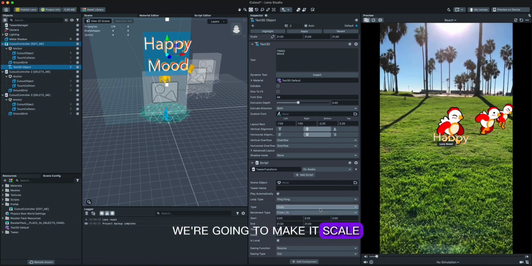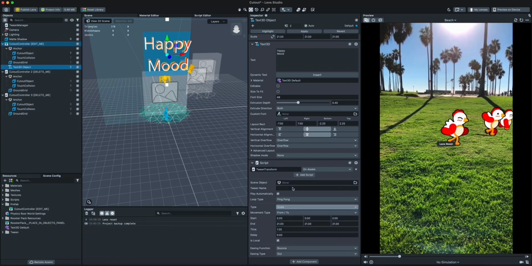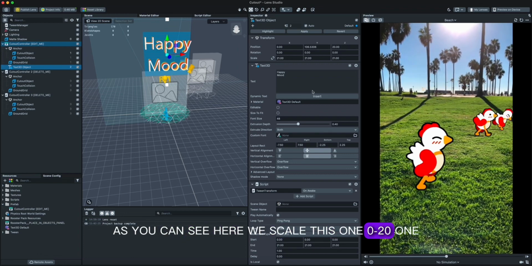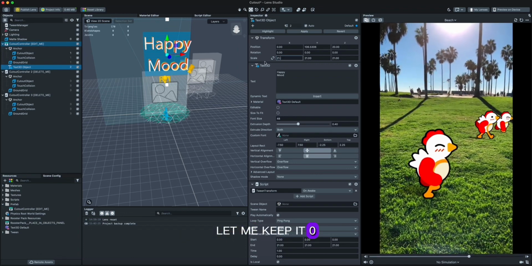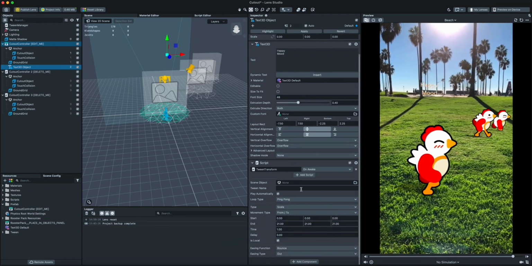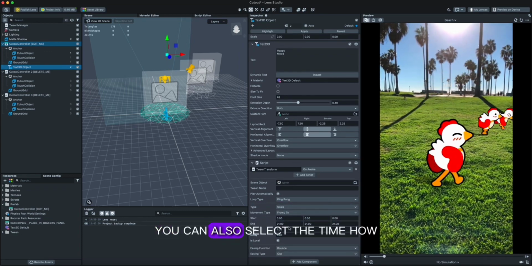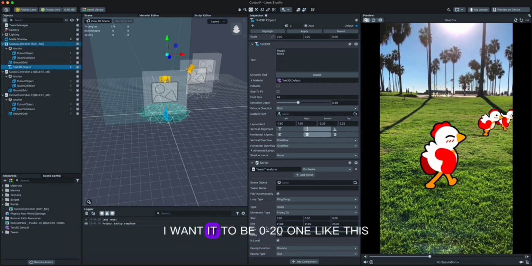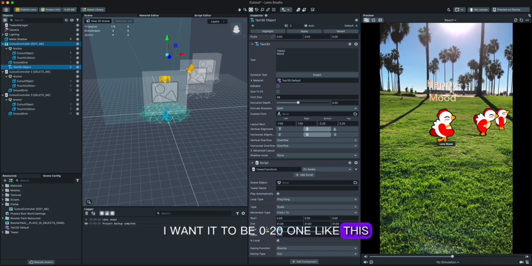We're going to make it scale. Sorry, forgot to change this. So all you need to do is, as you can see here, we scale this one from 0 to 21. Let me keep it 0 so we can make it start from 0 and come to 21. You can also select the time, how fast you want it to be, like in 3 seconds I want it to go from 0 to 21 like this.